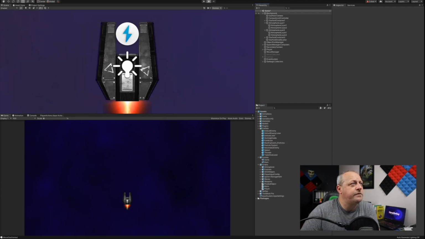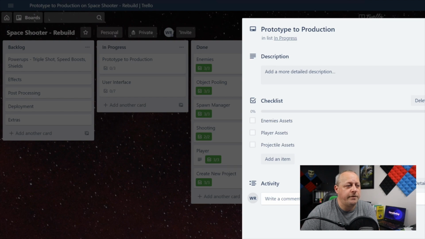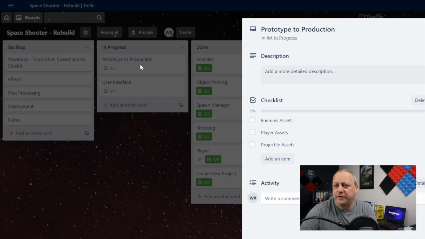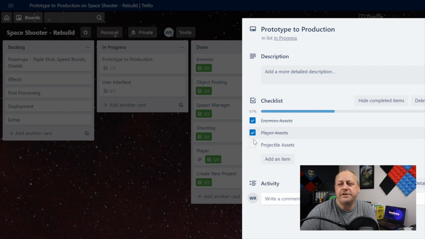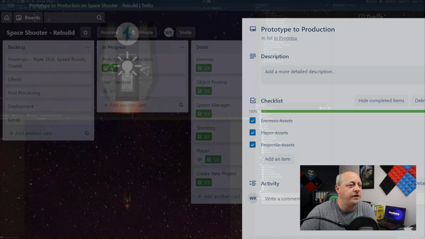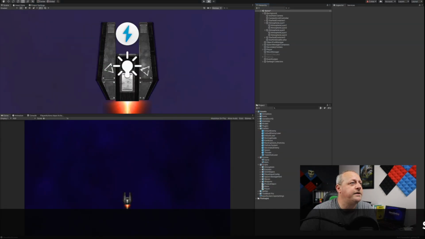Okay, so let's go out of there and go back to our Trello board. Let's have a look. We've got enemy assets, check. Player assets, oh, didn't do that. Player assets, check. And projectile assets, check. I didn't show you the projectile assets, actually. Let's go back into that.